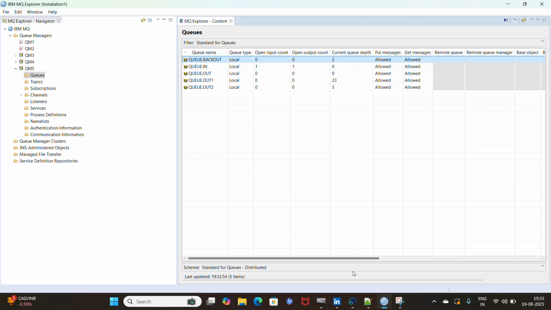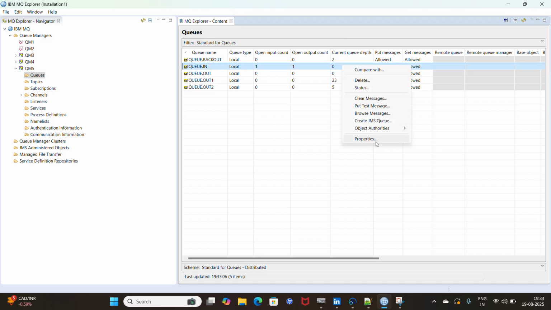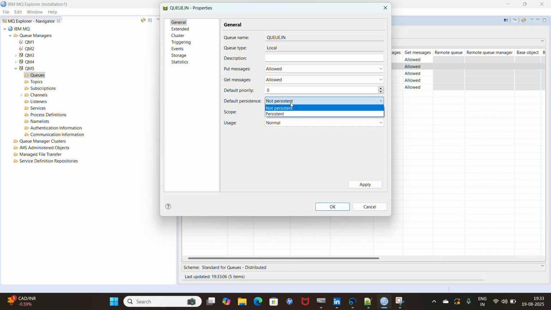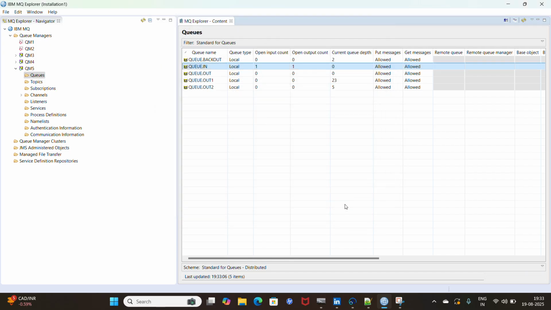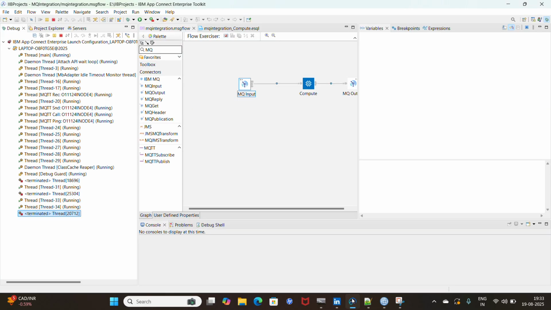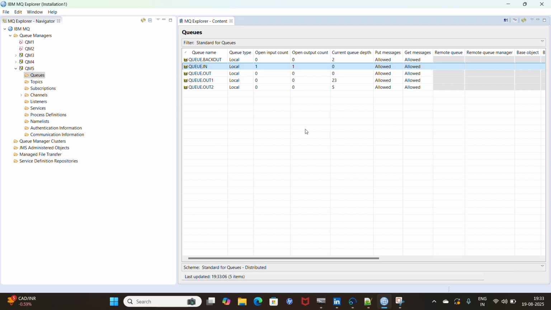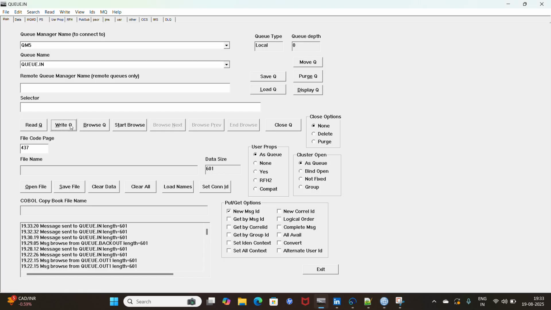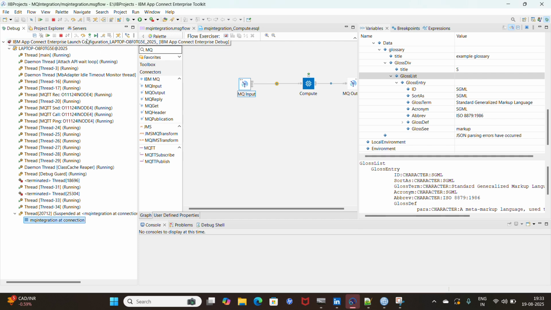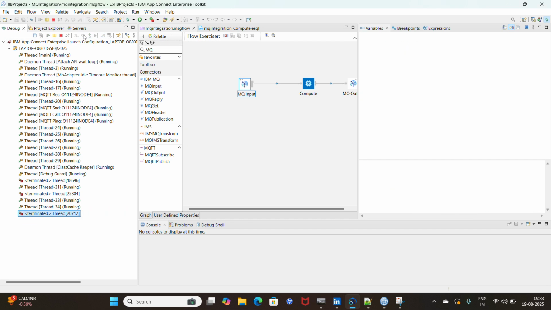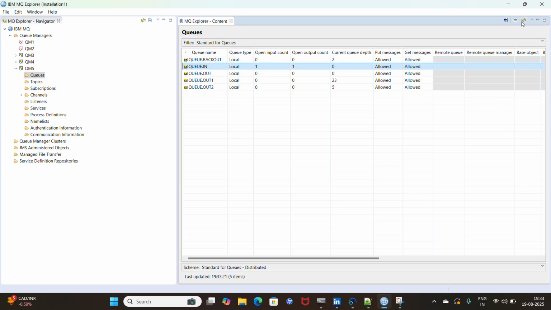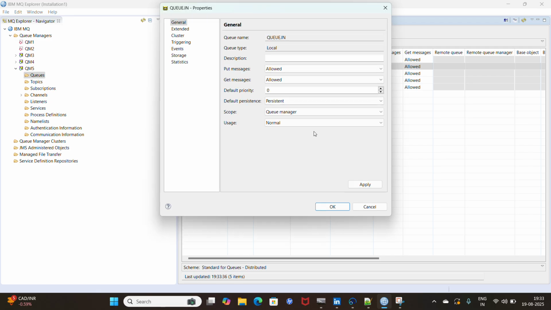Now I am going to keep it as persistent. No need to deploy because it is automatic here. Now what happens when I put a message? Let us see what happens. Again the message is getting discarded. Okay, the message got discarded. Here it is automatic, and here you can see it is persistent.